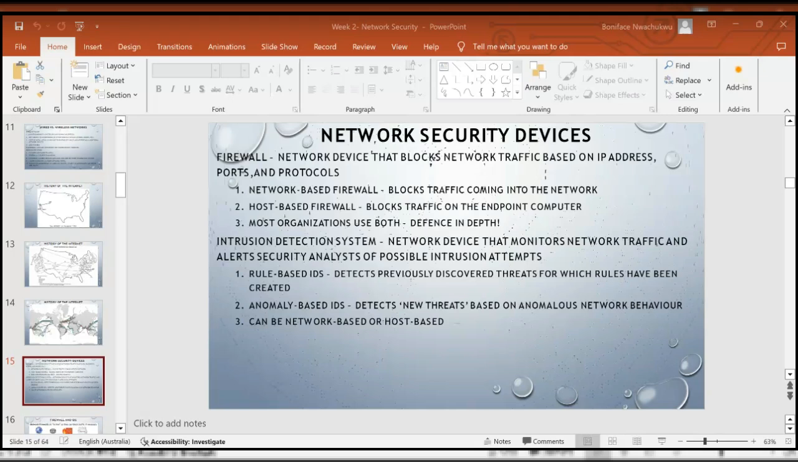But before you deal with network security, you need to know the network itself. So moving further, what do we have?